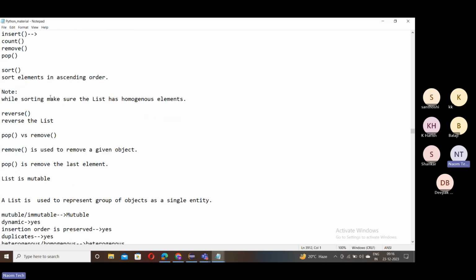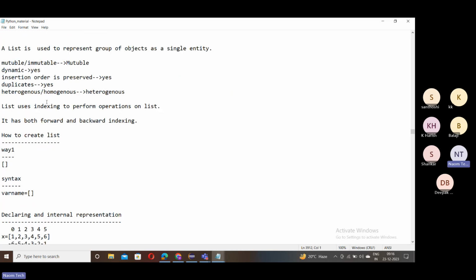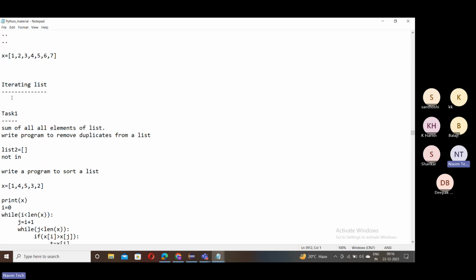Now, if you see, when we talk about this list, we can create a list in two ways, friends. What are those two ways? One is by using this index method. The other one is by using this list method, what we call.